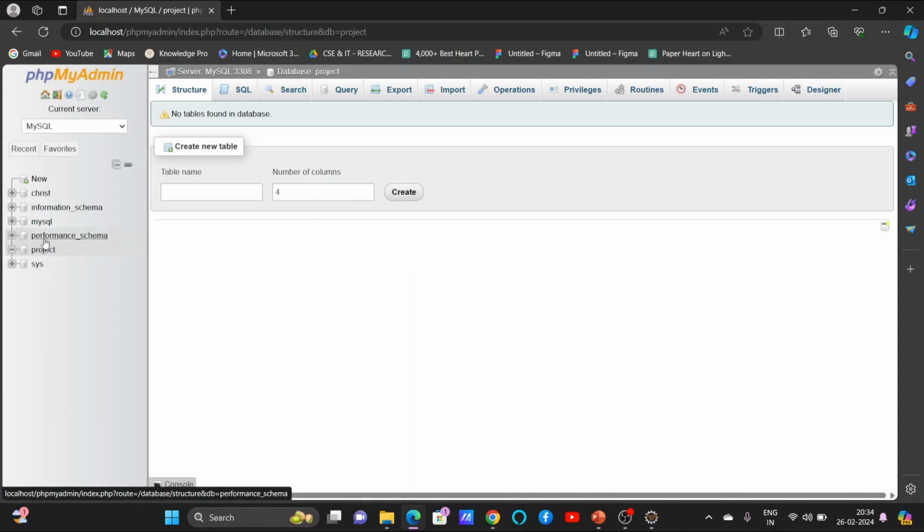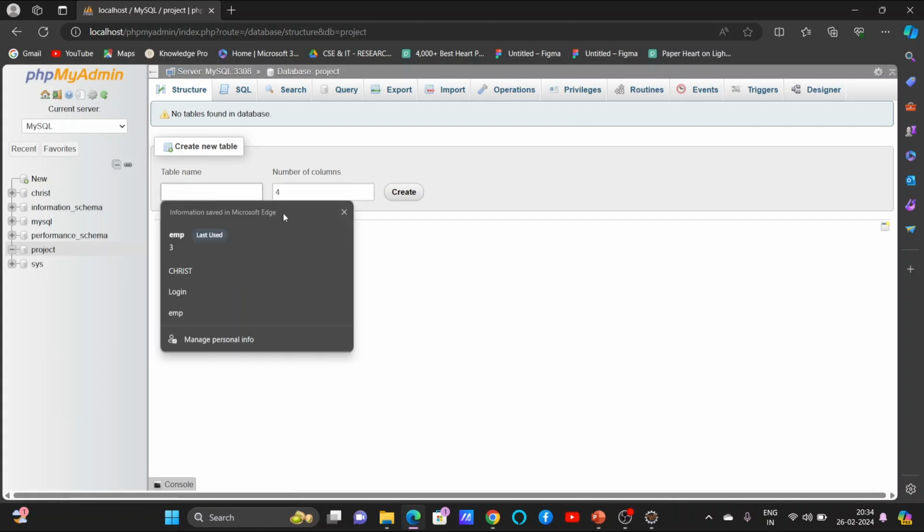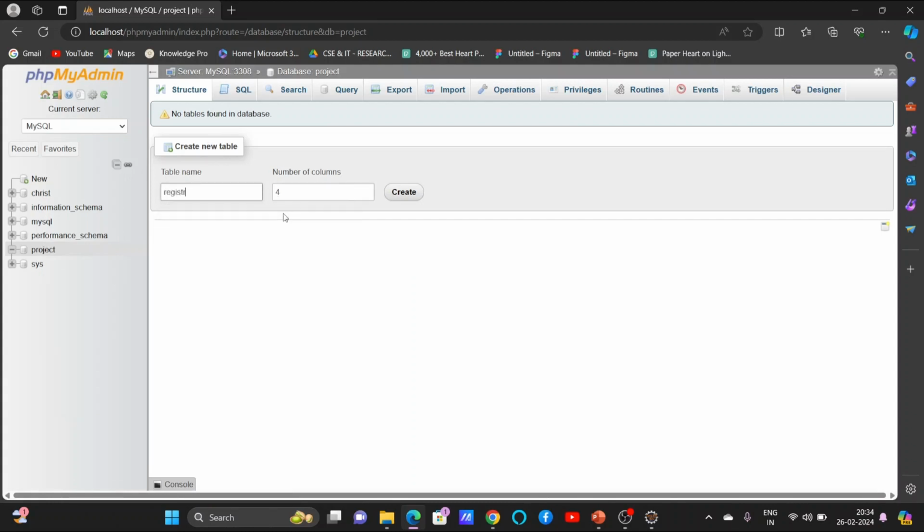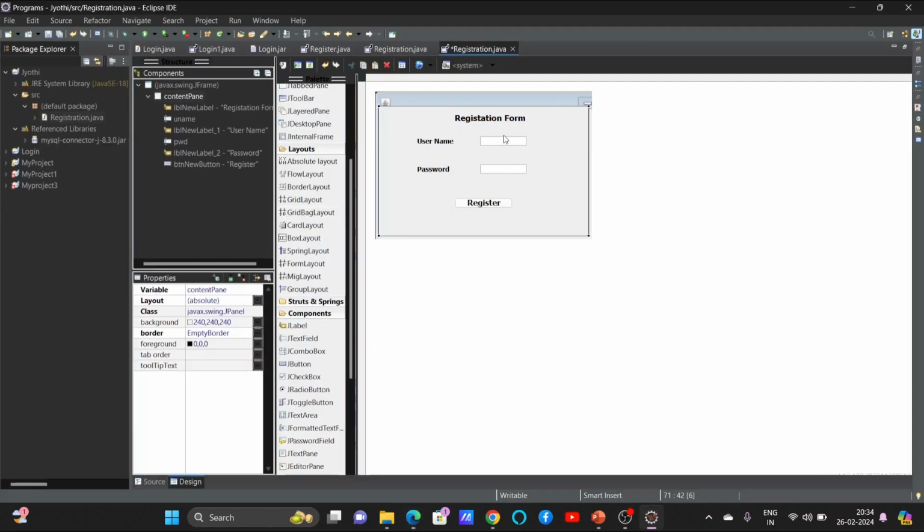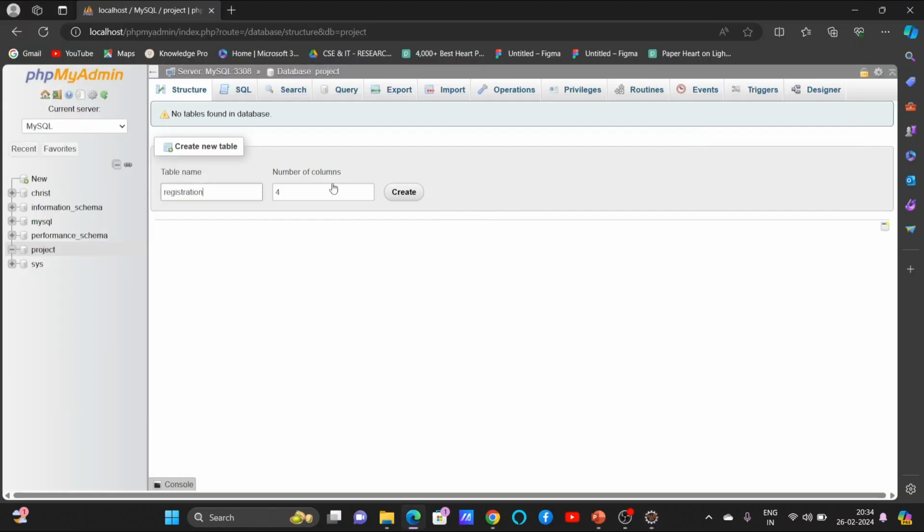So I have clicked this project and now it is asking you to create the table. Let me call the table name registration. In this registration, you see our form, we have created only two entries. So I want to have only two columns in my registration table. Okay, so click on create.